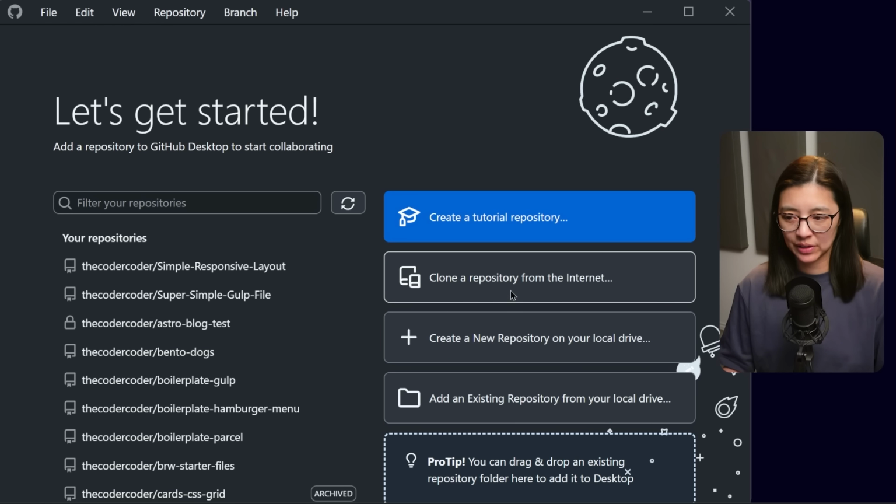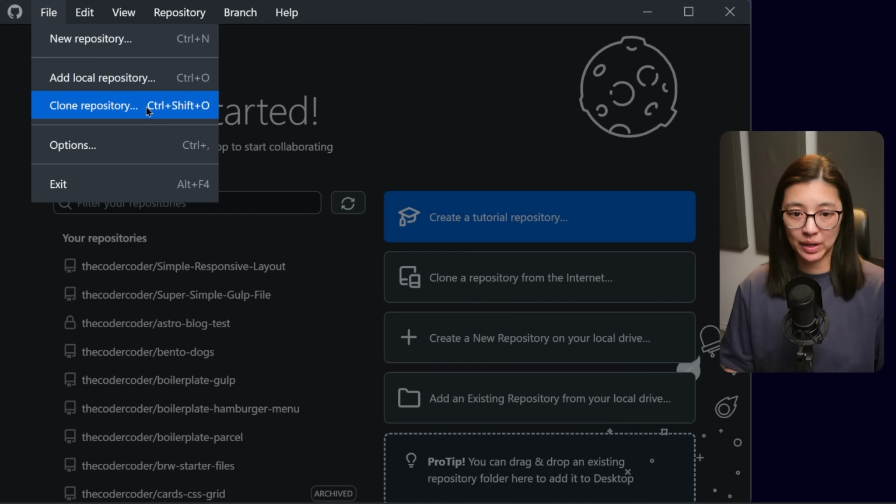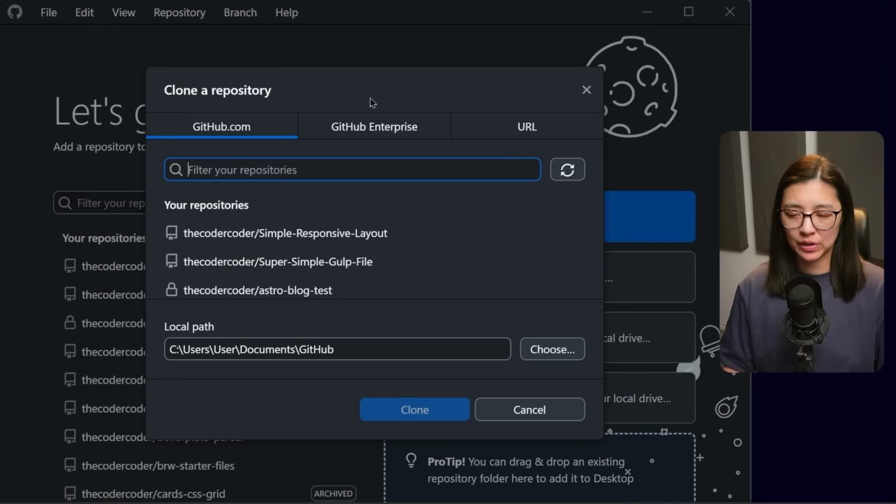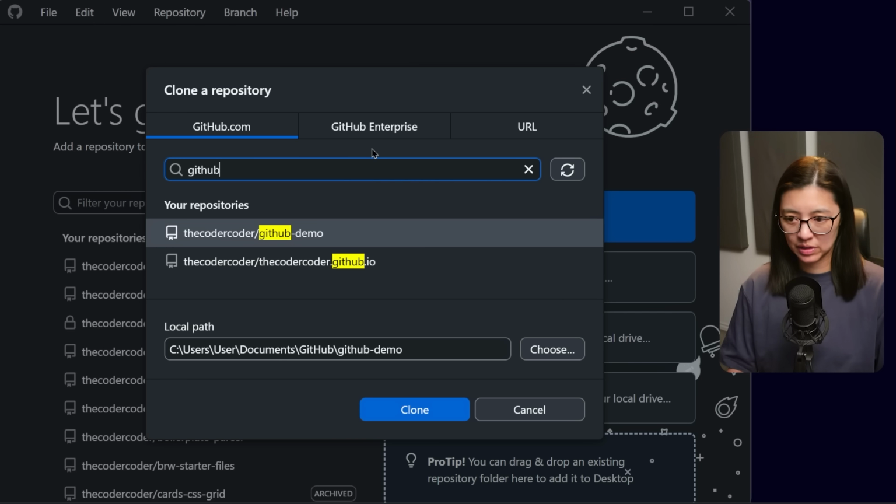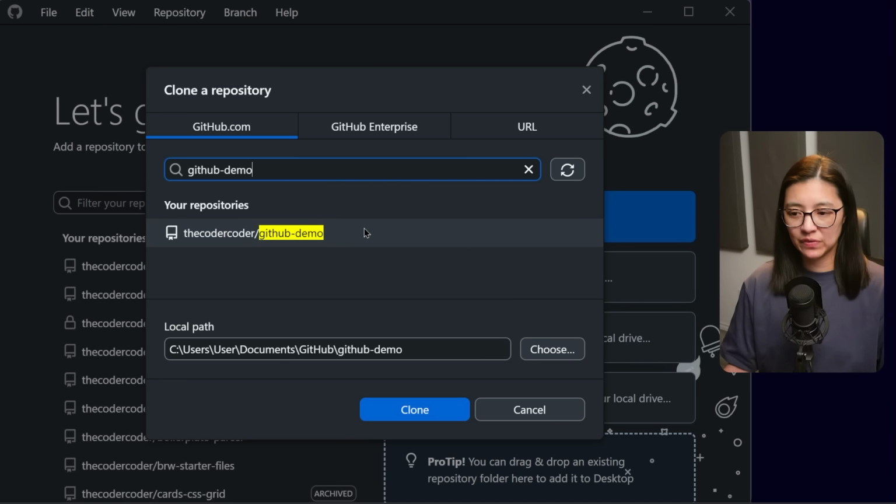Okay, so again, we want to clone that repository that we made in GitHub to our computer. So we can do that by either clicking this Clone a Repository button. You can also get to the same menu by going to File, Clone Repository. So in this pop-up here to clone, we are first in the github.com tab, and this is going to display all the repositories that you have on your GitHub account. So I do have a lot, so I'm just going to search for GitHub demo, and we can see it here. And if it doesn't show up in the results, maybe because you just made it, you can also click this sync button here to make sure that you have all the latest info from your GitHub account.